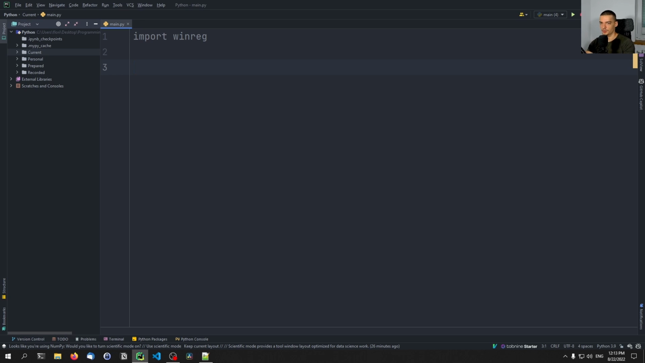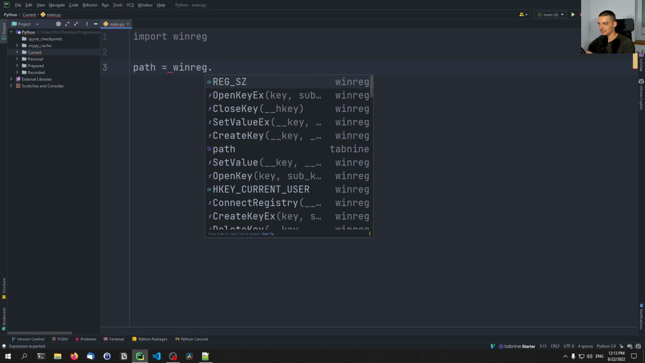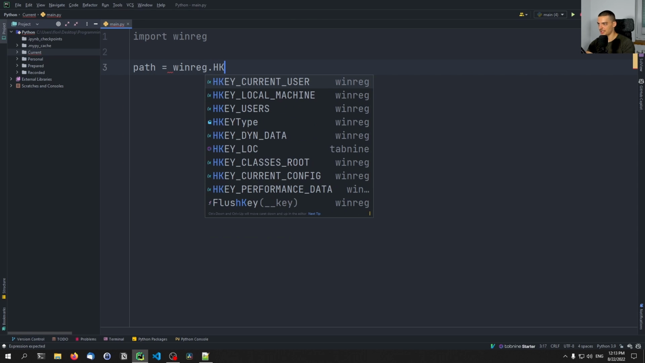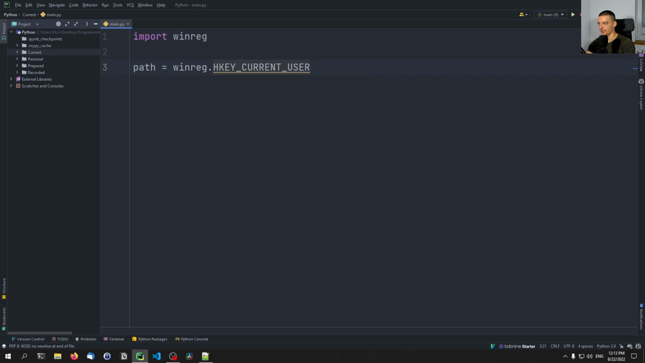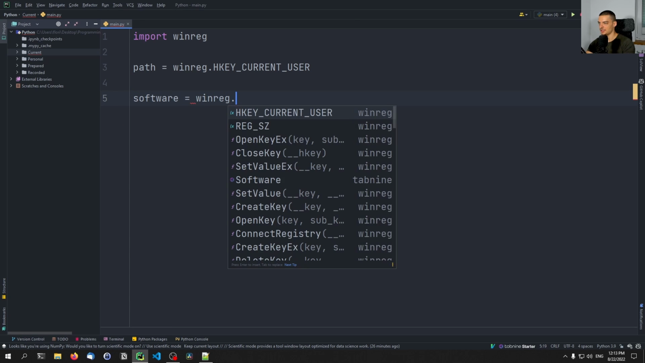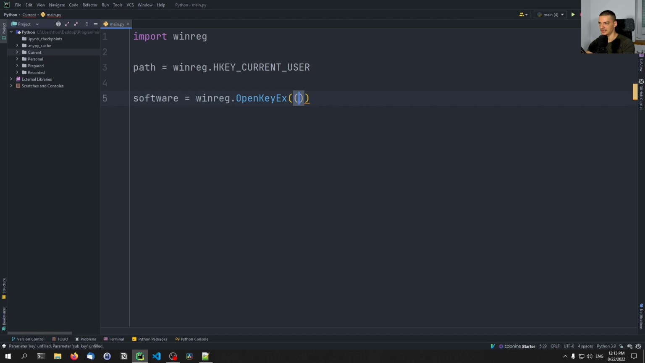And in order to start, we're going to say that the initial path is going to be winreg.HKEY_CURRENT_USER, which is what we saw here. And then we want to access the software key. So we're going to say software equals winreg.OpenKeyEx. And then we're going to say from the path, go further into, and this is going to be r, and then a string, Software. And this is going to go to the software key.